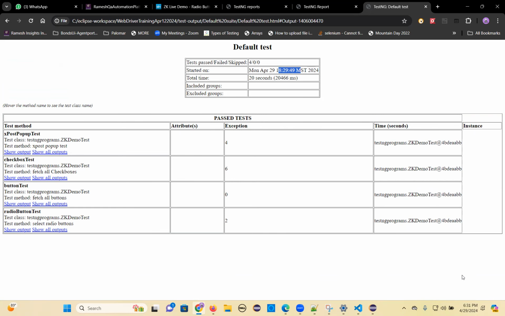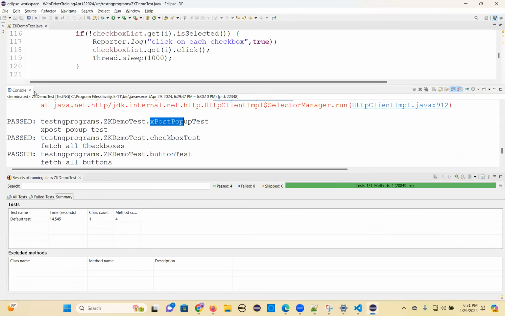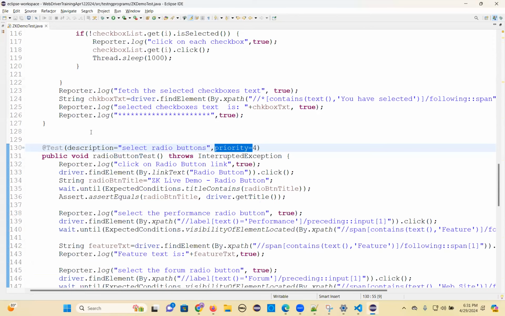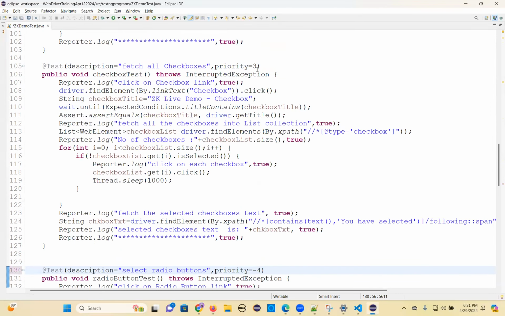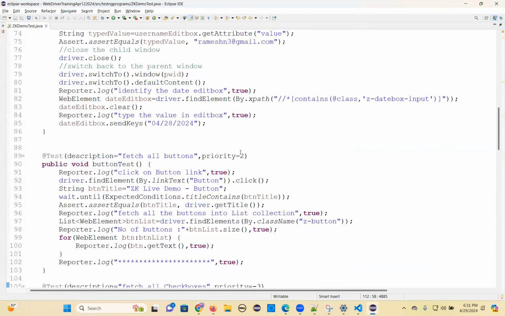Okay, now let me show you one more. I'll give priority to 2 and not to the other ones. I'll give a negative priority, a negative number. I can give negative also, right? Priority I can give negative also. Now which one will execute first, negative one or positive one?